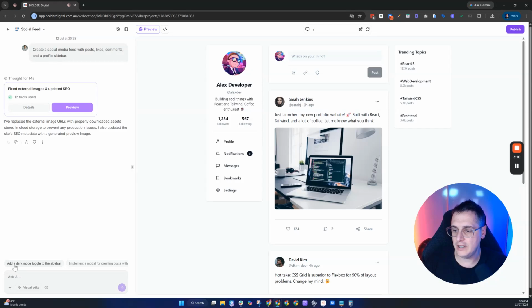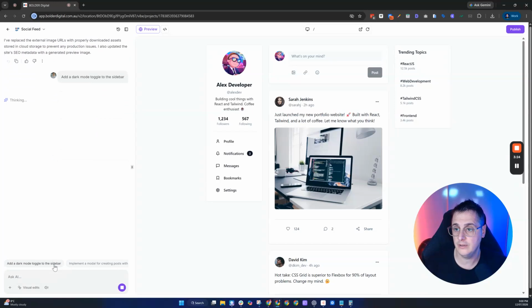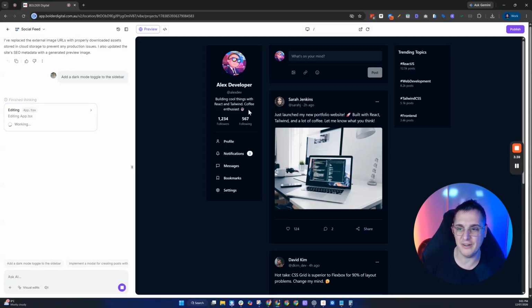Now we've got add a dark mode toggle to the sidebar, implement a modal for creating posts with an image preview, add a dedicated profile page with tabs for posts, replies, and likes. I like all of that. Let's go with the dark mode. And we've got Alex, the developer, building cool things with React and Tailwind. Don't really know what that means, but I definitely know what a coffee enthusiast is because I'm one of them. All right, cool. So you can see that the dark mode's already being applied here.